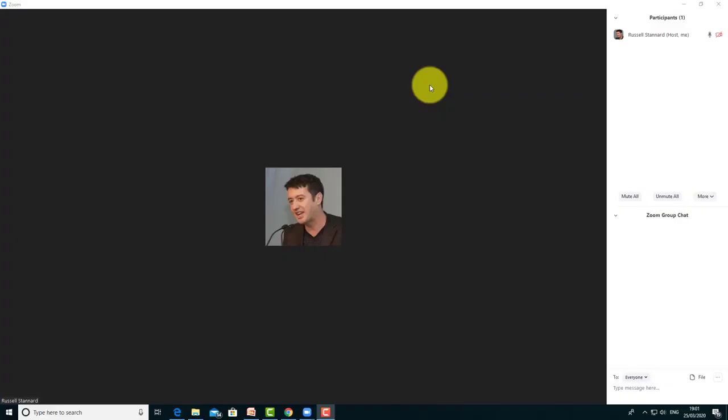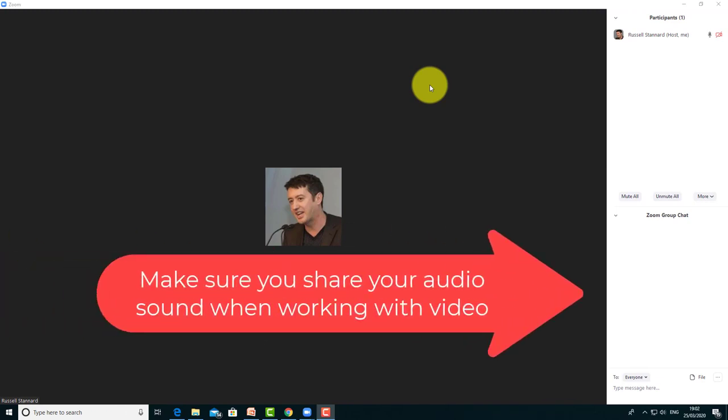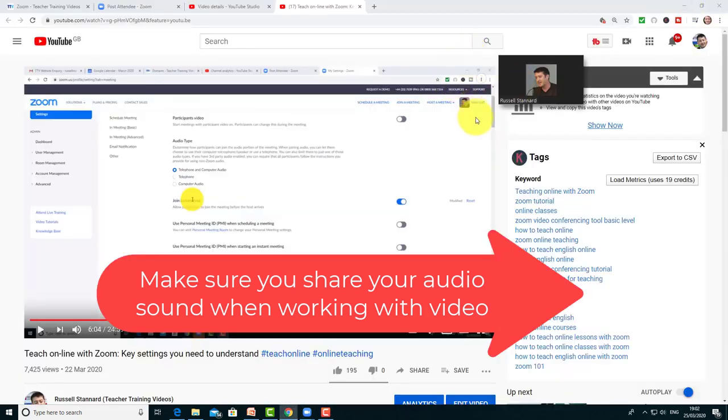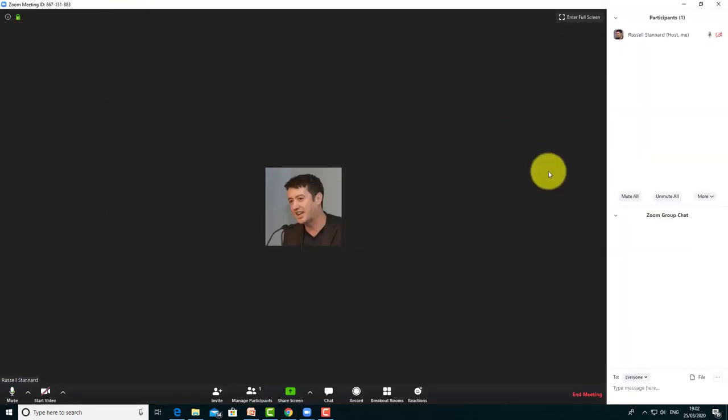So let's look at another example now about screen sharing video, because some people are getting caught out with this as well. Again, I'm going to minimize Zoom. I'm in the background here, and I've got one of my own videos about working with Zoom. It's called Key Settings. I've got the video ready on my computer already. Now I click on here to maximize again. So I'm back into Zoom now.